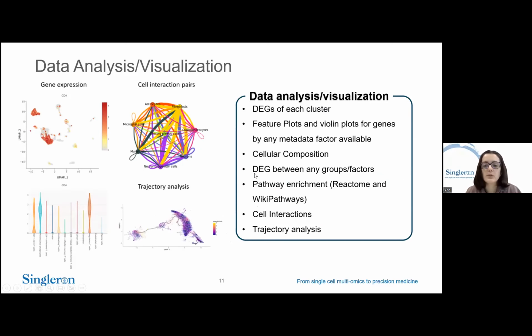The data analysis and visualization that we offer so far covers all of the single-cell RNA-seq analysis, from differential gene expression between the different clusters or cell types, to differences between different conditions. So you can compare the expression of genes between patients that responded to treatment versus patients that didn't. You can visualize gene expression in plots such as this one here, where every dot represents one cell, and the darker the color, the higher the expression level. We also have cell composition, pathway enrichment, and cell interactions. And I will show you how you can explore these different data analyses and visualizations in our live demo.